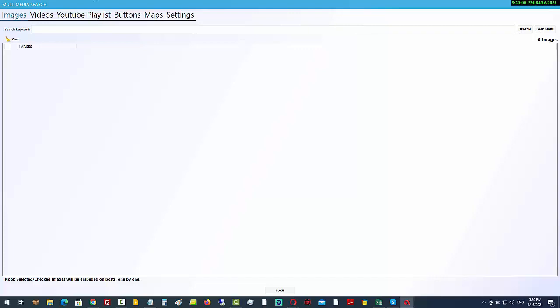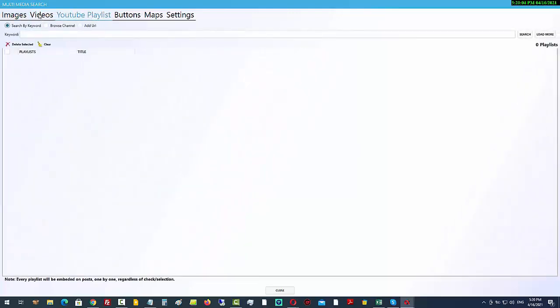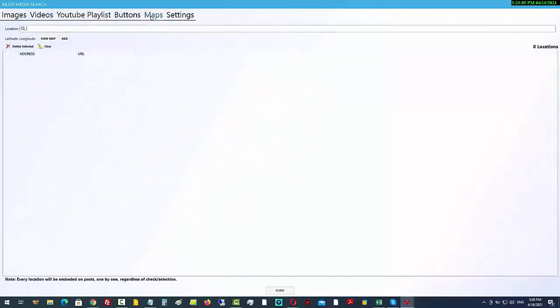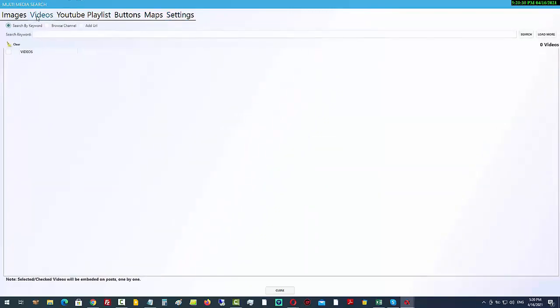You can see we've got some tabs across the top here. We've got images, we've got playlists, we've got videos, we've got buttons. These are call to action buttons. We've got maps, and we have got settings. We have already pre-populated some API keys in here. If you find for any reason that your video searches is not working, come back in here and change the API key. I put these in here to give you a kickstart so you can get started, but ideally you are going to create your own API keys.